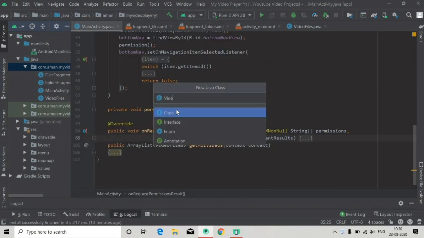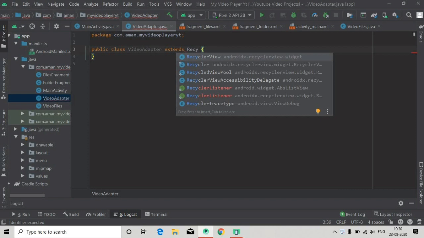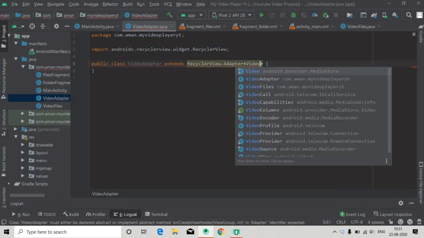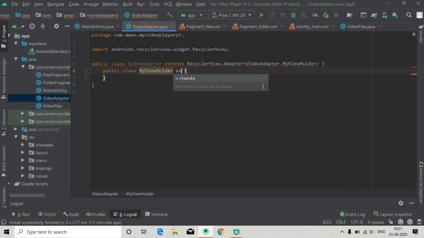So first of all we are going to create a new Java class, that is video adapter class, and here we will extend our RecyclerView adapter, and here we have to write the adapter class that we have created, and my view holder that we will create here. This will be our custom view holder. So press alt enter and enter.